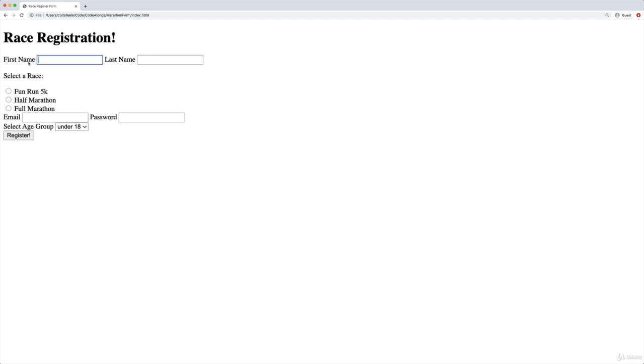Also, they're correctly labeled. So I can click on that label. That's just one way to tell. And then I have focus in that input. Then I have this here, select a race, fun run, 5K, half marathon, or full marathon. 3 radio buttons, and they're connected, meaning I can only select one. And they are labeled as well, so I can click the label in order to select each one.